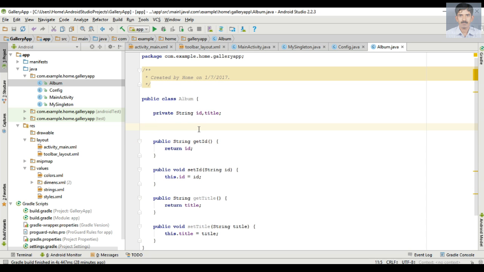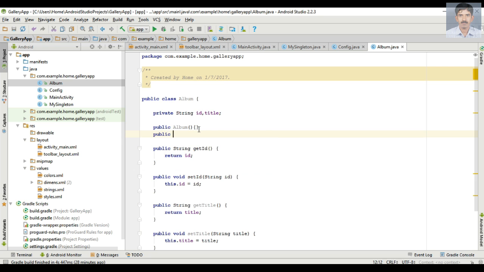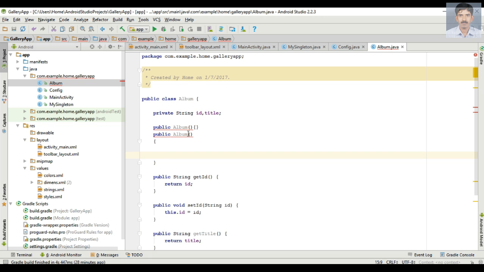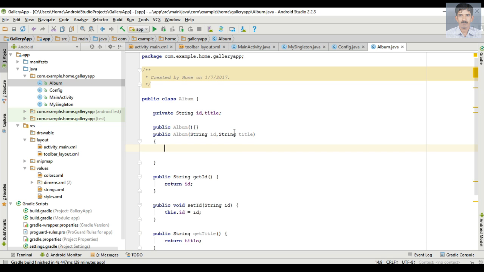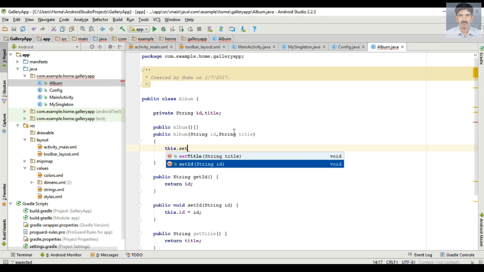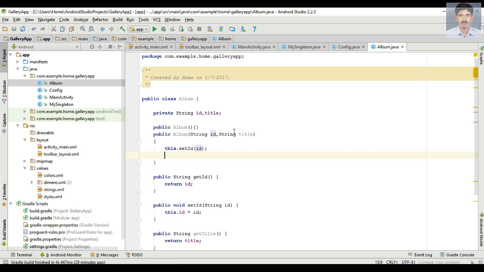Now we need a constructor for this class. Now create another constructor, and for this constructor we need some parameters. First one is a string value, it is ID, and second one is title. Now from the constructor call the setter methods. Set ID and pass the ID parameter. Now set the title.